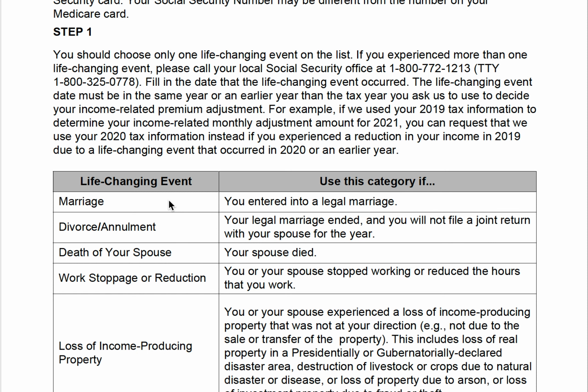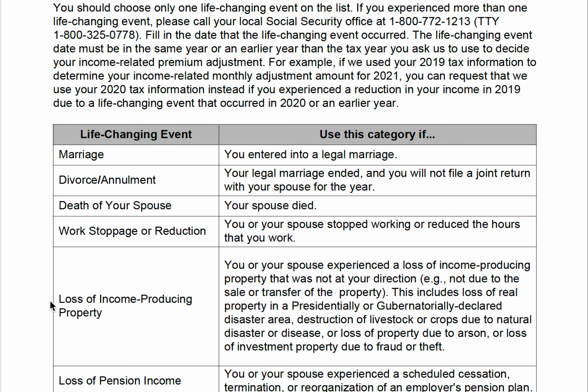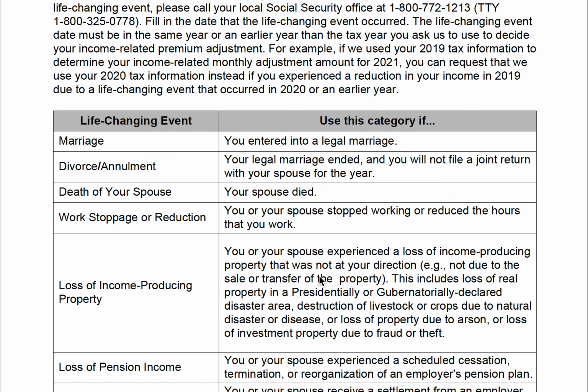Here are some of the explanations of the life-changing events that might qualify. Notice that if you lost income-producing property, you cannot claim a reduction in IRMAA if you sold, say, dividend-paying stocks, or if you had treasury bonds that matured. Specifically, it has to be because of something other than the sale or transfer of this property.